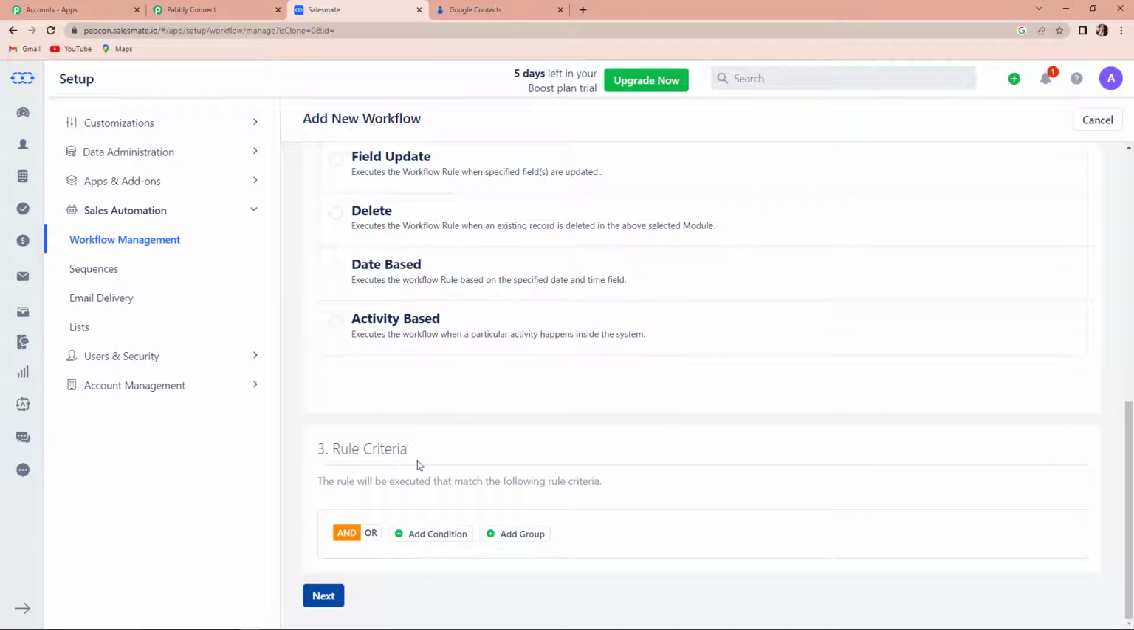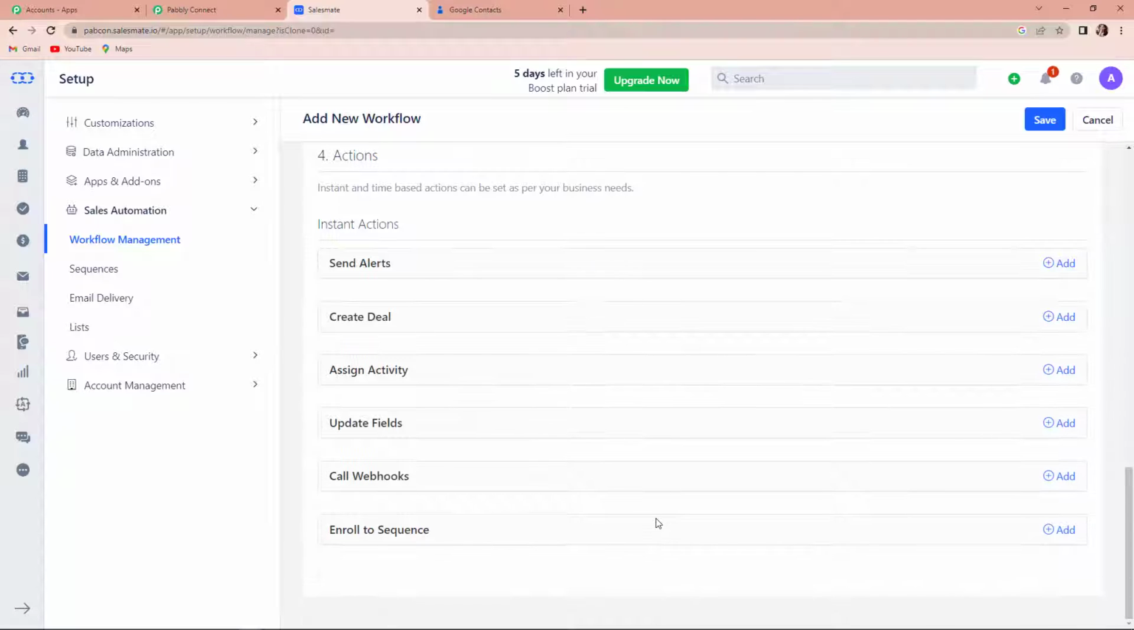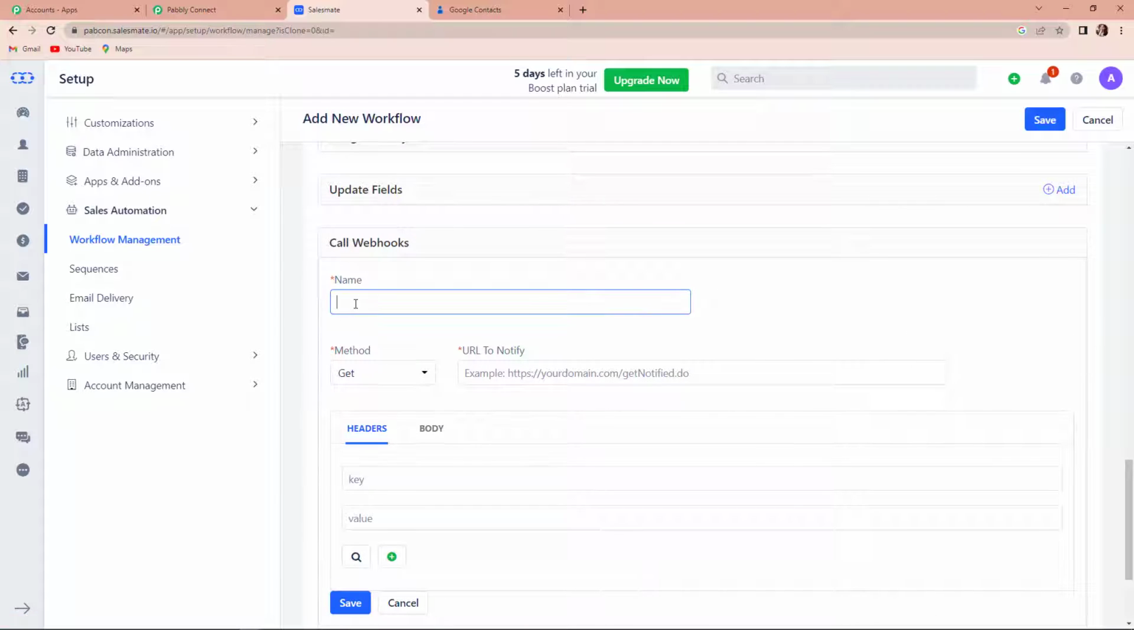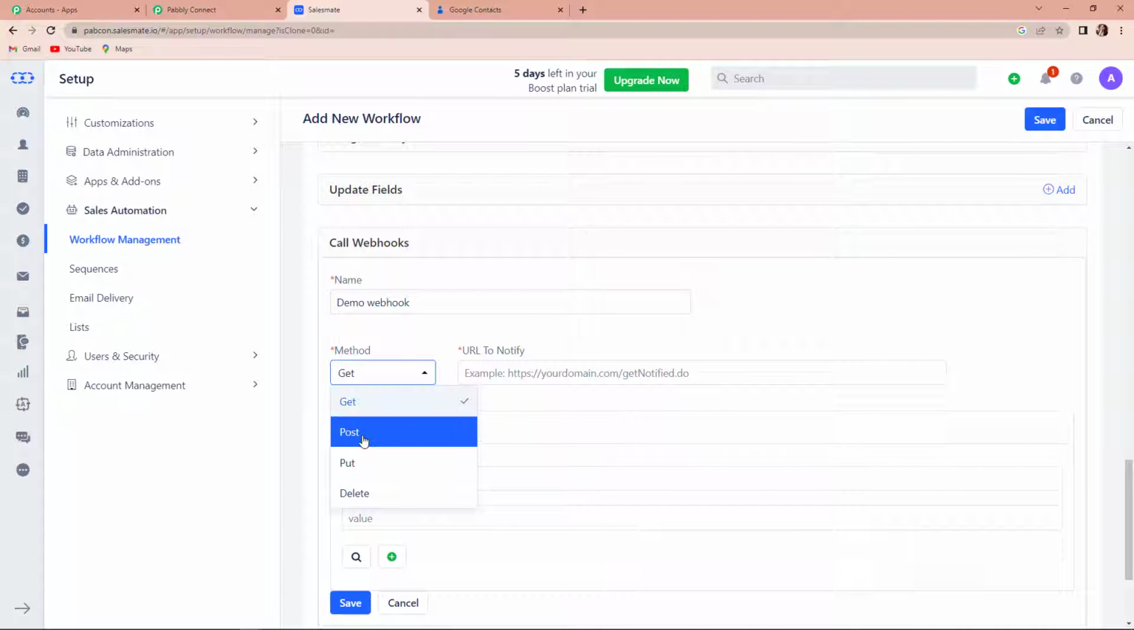Again the rule criteria, I'm not going to choose any. Continue, and then we have the actions. Under actions we have to go to call webhooks. Let's click on add, and here we have to name our webhook. So let's say it is a demo webhook. And now the method. So I'm going to select this as post.